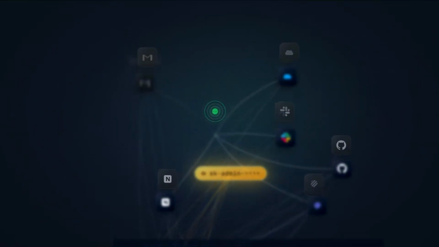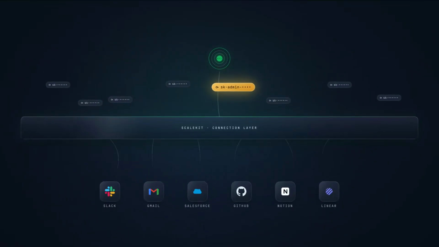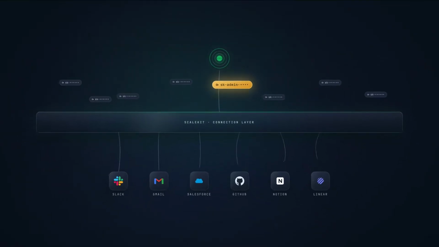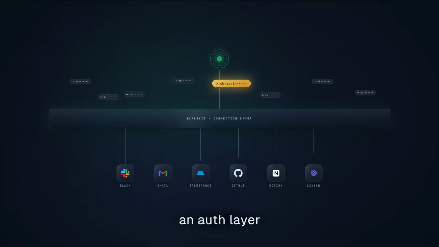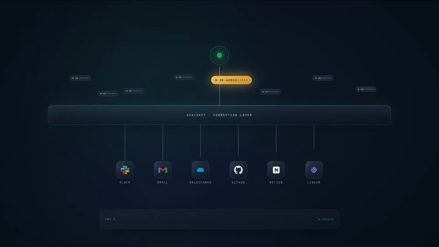So put something real there. One layer that owns every connection. An auth layer between your agent and everything it touches. That's what Scalekit is. Here's how Scalekit solves the agent auth challenge.